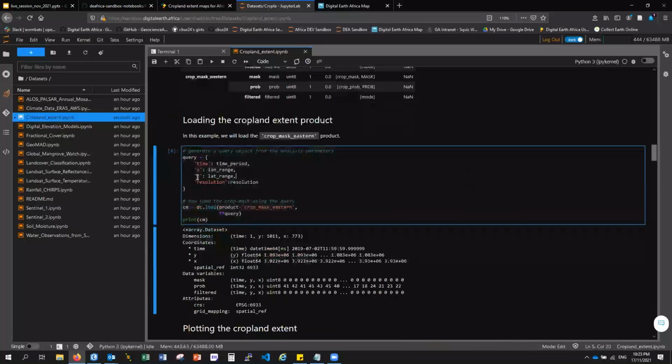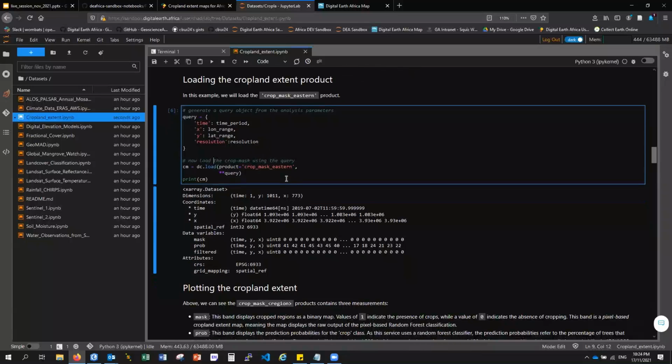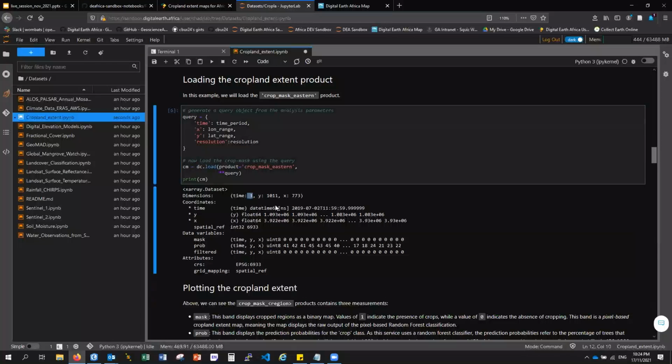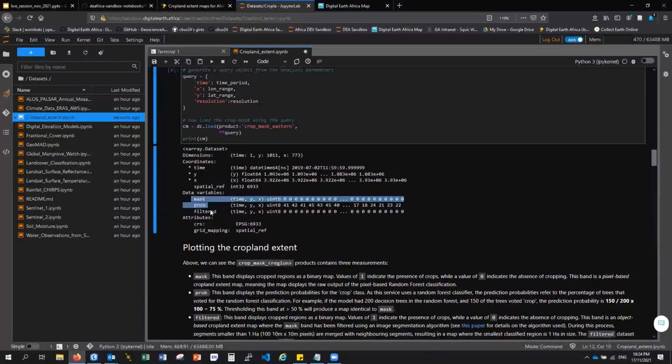To load it is super easy. You just pass your normal queries, your lat range, your time range. The time range is always 2019 at the moment, so don't worry about that. And your resolution. So the native resolution is 10 meters, but if you wanted to, you could load it at a coarser resolution if you wanted to load a really big area or something. Simple as that. We can see there's always this one time step, and we've got our 3 layers.